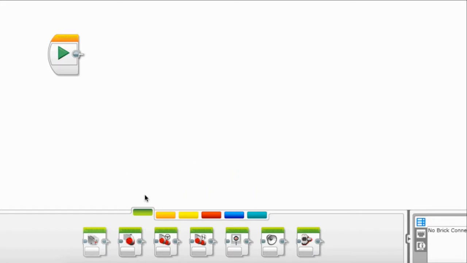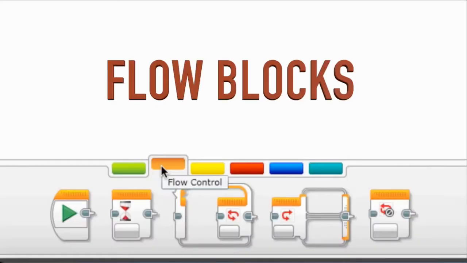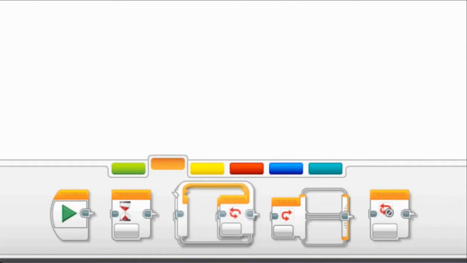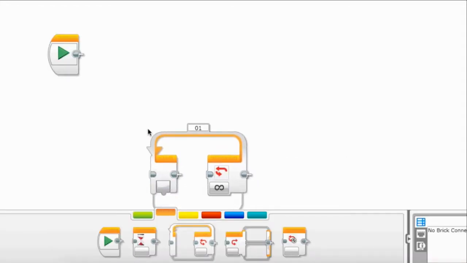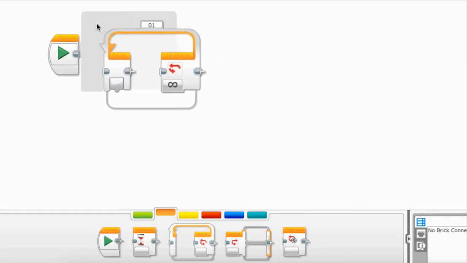The loop block can be found by clicking this orange tab at the bottom of the screen. These are all options you can add to your sequence, but there are more. These options are called the flow blocks. This button here with the two arrows in the shape of a circle represents the loop blocks. By clicking on this button with your mouse and holding the button down, we can drag the loop block using our mouse and drop it into the sequence.